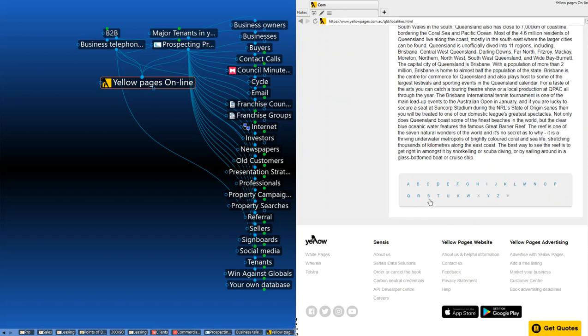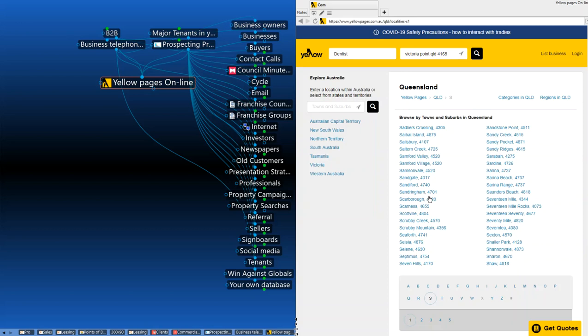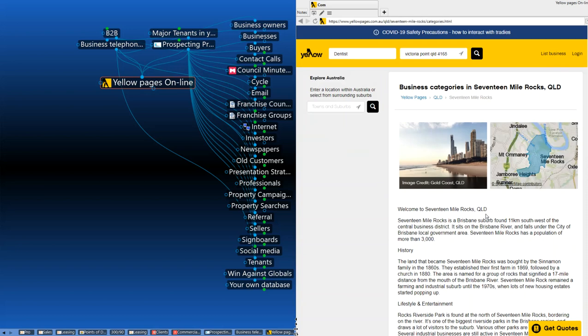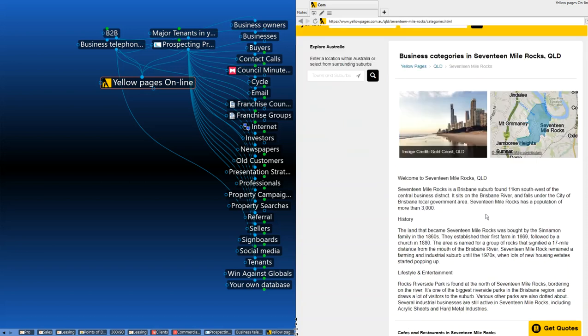So let's say we're going to choose the suburbs starting with S. I go into that, and now I've got all the suburbs starting with S, and there are 5 pages of suburbs there to go through. So let's say I was going to canvass the industrial businesses in a suburb called 17 Mile Rocks. So there it is there. I'm now calling that up. There is the suburb called 17 Mile Rocks.